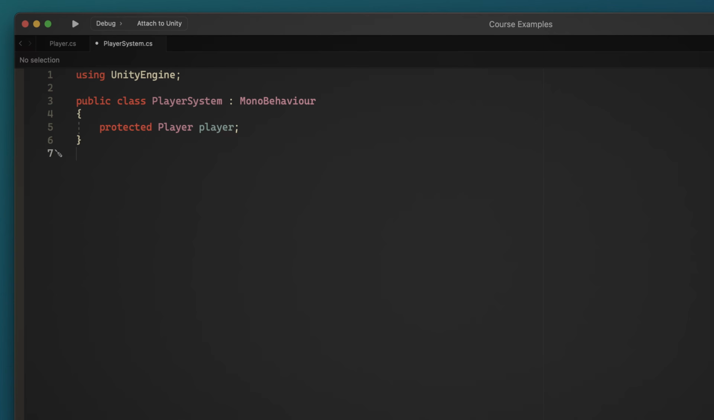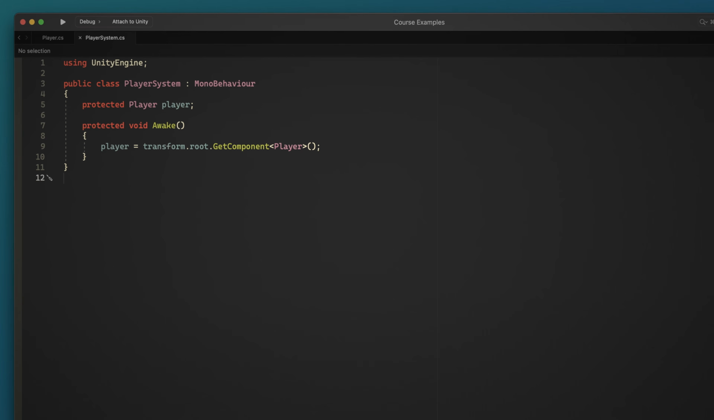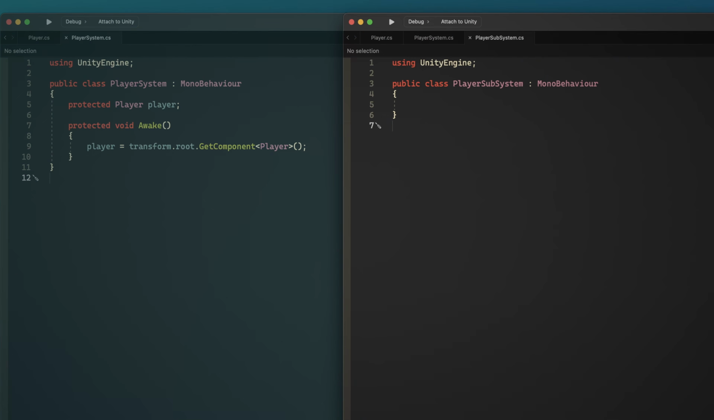Next, in the Awake function, I can use a GetComponent call to fetch a reference to the player class from the root object. This is all the base class really needs to do, and it's the functionality that all player systems share, at which point I can simply replace MonoBehaviour with PlayerSystem, and the script will get and be able to use that player reference as if it was its own. However, while this works, there are a couple of extra steps that you may need to take.